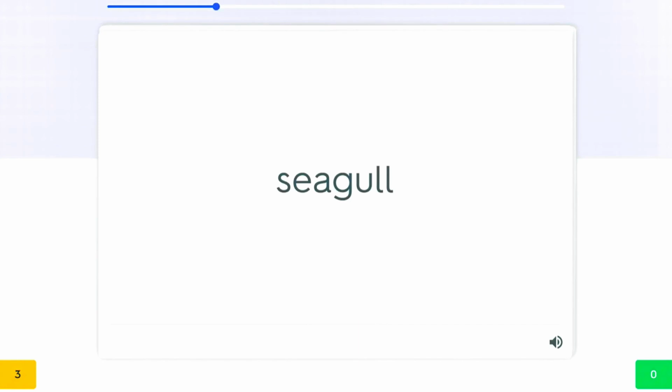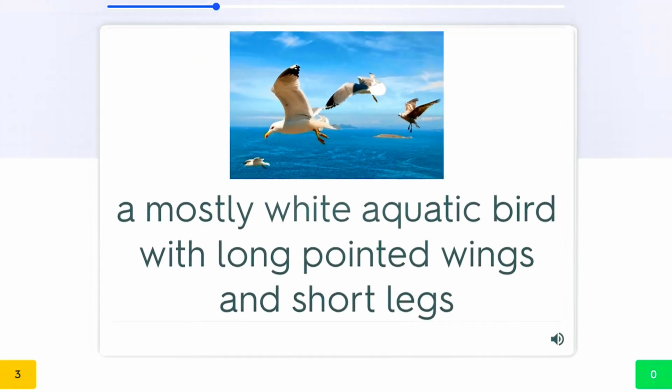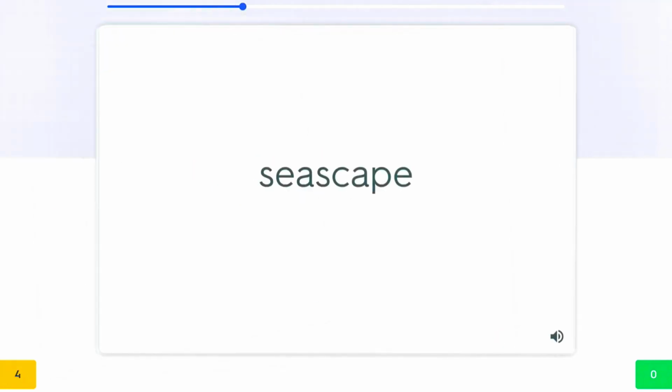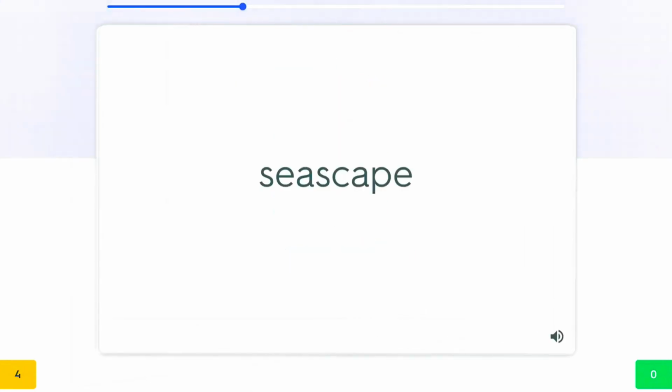Seagull. The seagull is a very common bird. It's a mostly white aquatic bird, aquatic meaning of the sea, with long pointed wings and short legs. Seagull. Seascape. That sounds a bit like landscape. It's a sea view, so instead of a land view, it's a sea view. Seascape.